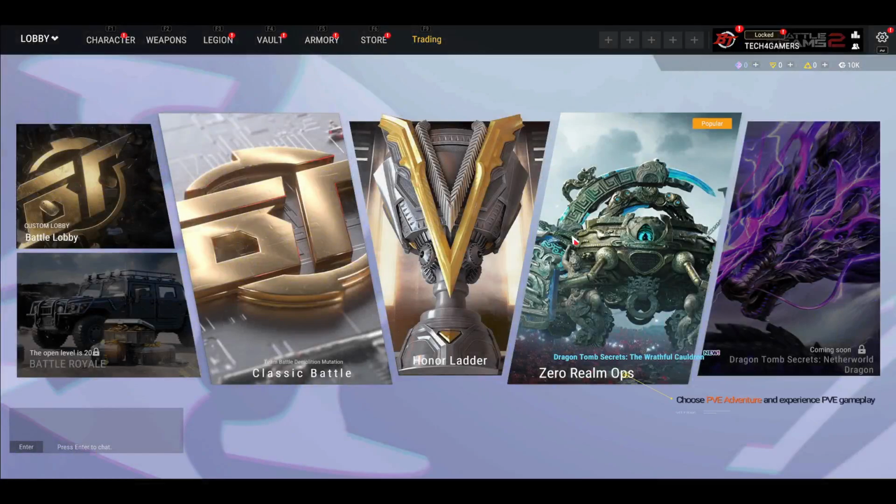So there you have it. That is how easy it is to change your in-game username on the Battleteams 2 game.